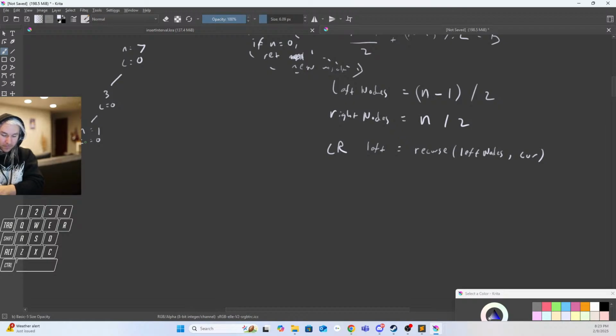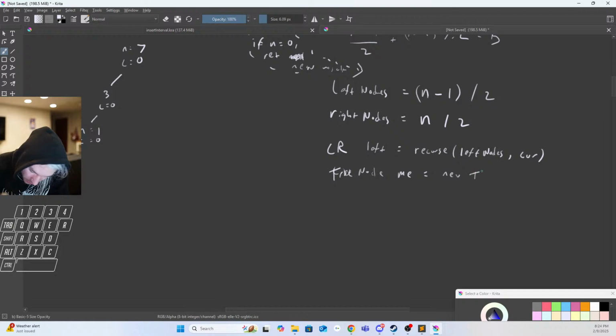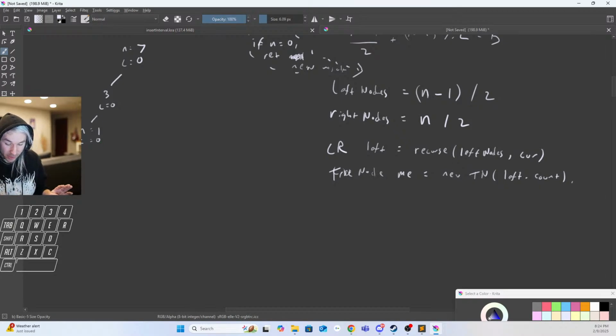What we want to do is say, okay, we are a new tree node. Tree node, I'm just going to say me, myself, equals new tree node of count. Sorry, not count. Of left.count. Make sense? So this returned the count which had not been incremented or anything, right?